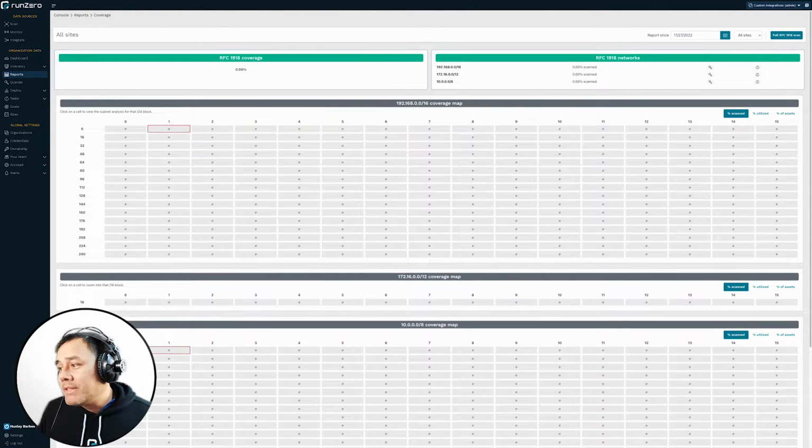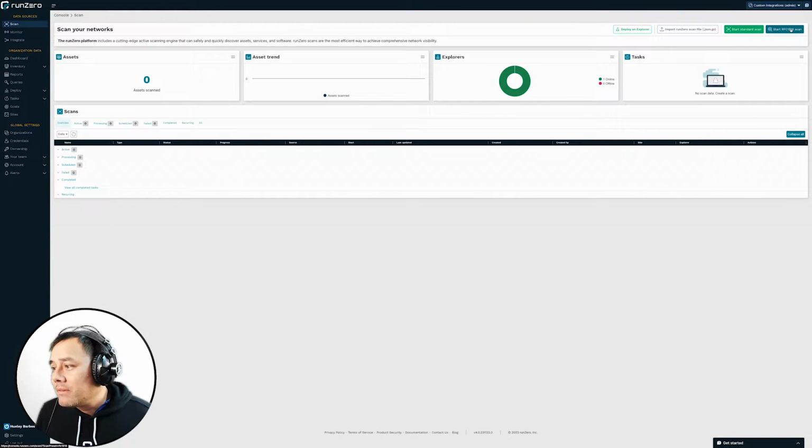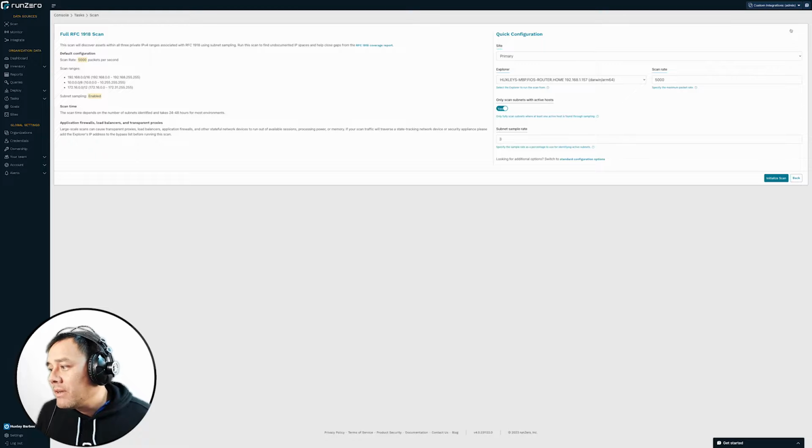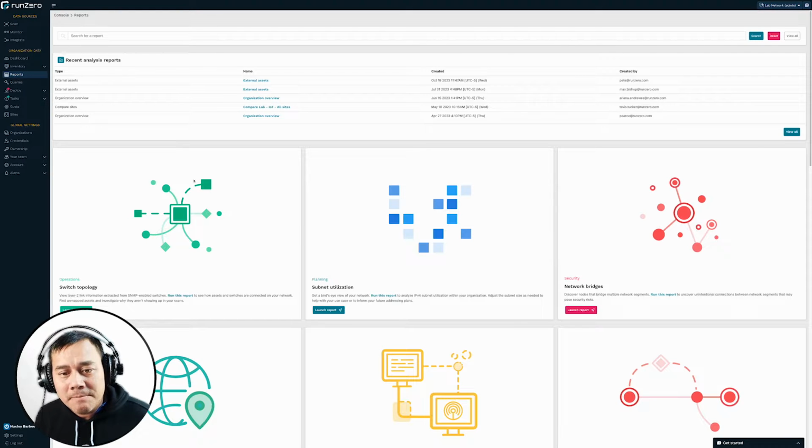There's also a great way to do discovery on all the private address ranges all at once. runZero has this quick way to do discovery on the entire set of RFC 1918 address ranges with just a few clicks. And the results from this discovery will then populate the entire report that you just saw earlier.